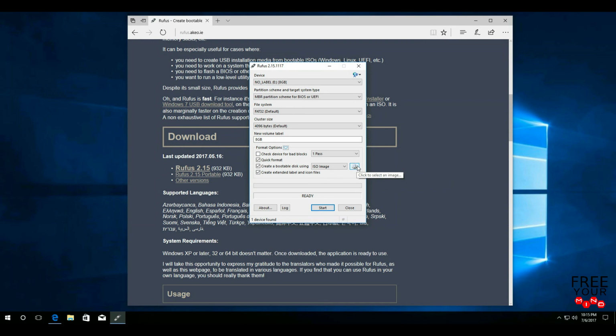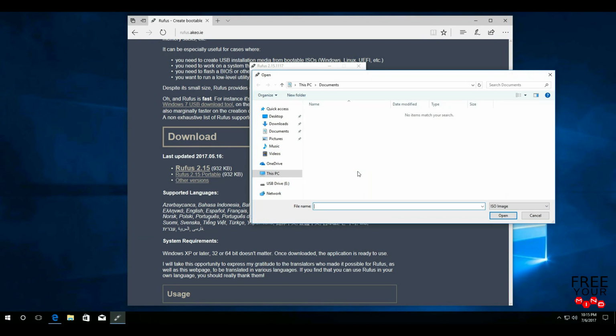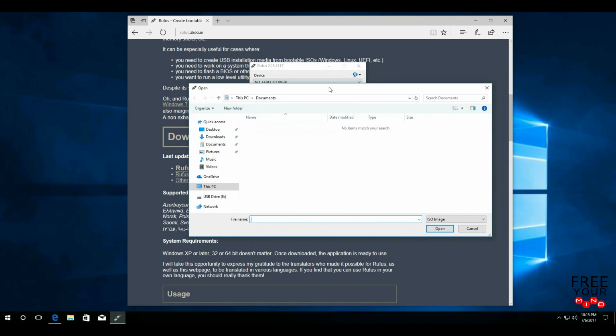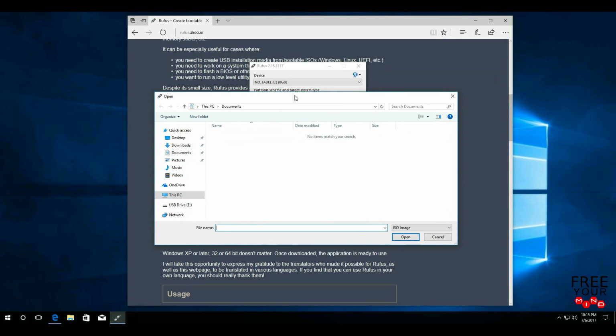This will let us choose the ISO image that we're going to use to create the bootable flash drive. By default, Windows should open up to your Downloads folder, which should already have the Ubuntu ISO image in it. If you need to locate the ISO image file, you can move your mouse to Downloads, and then left-click to open the contents of your Downloads folder.